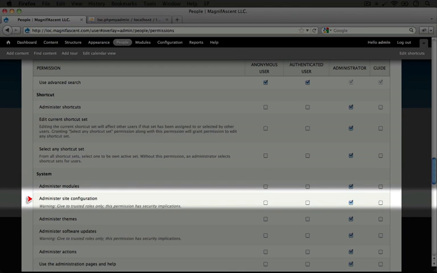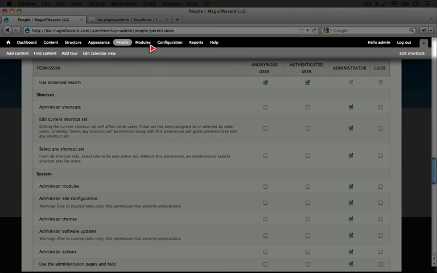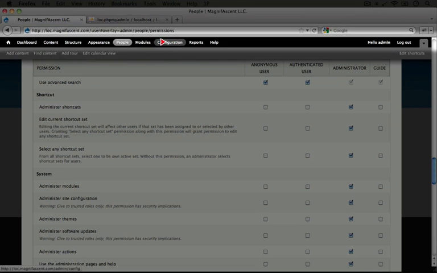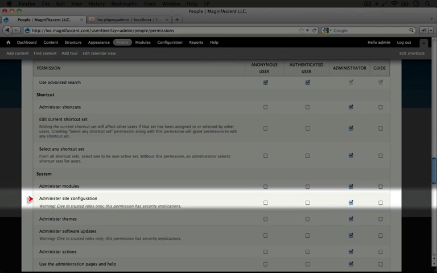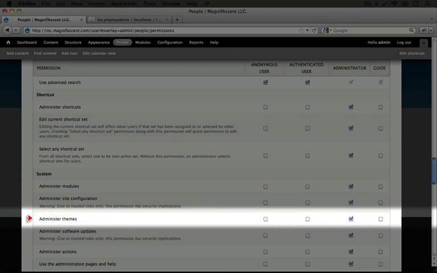The Administer Site Configuration permission allows the user to administer anything you can find in the configuration section that's not specifically covered by a separate permission. Administer Themes gives the user the ability to enable or disable themes or modify the theme settings.